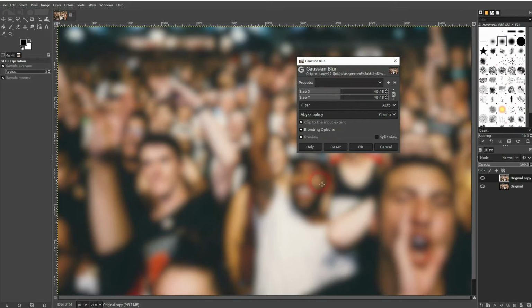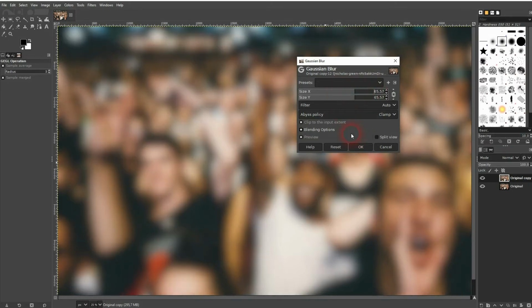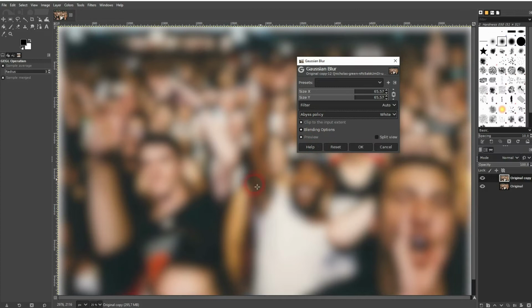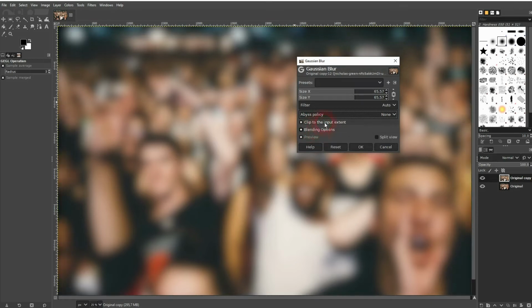We want to blur out the faces just as an example. For the other values for filter and the abyss policy, you can just keep the defaults. For example, the abyss policy affects the borders, you can see that right here when I choose white. So keep it to none or clamp. That should be what you need in most cases. So this effect blurs the entire image.